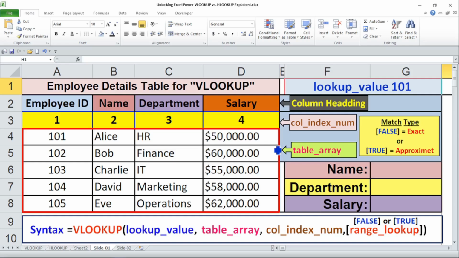In cells G6, G7, and G8, we will display the employee name, department, and salary, respectively. When our index is in a column, then we have to use VLOOKUP. VLOOKUP searches vertically. Hence it is called VLOOKUP.